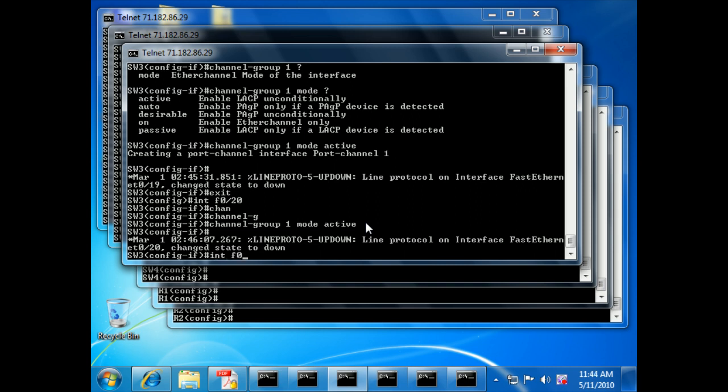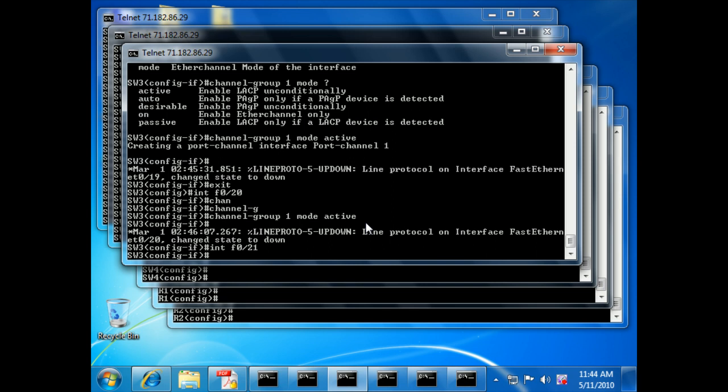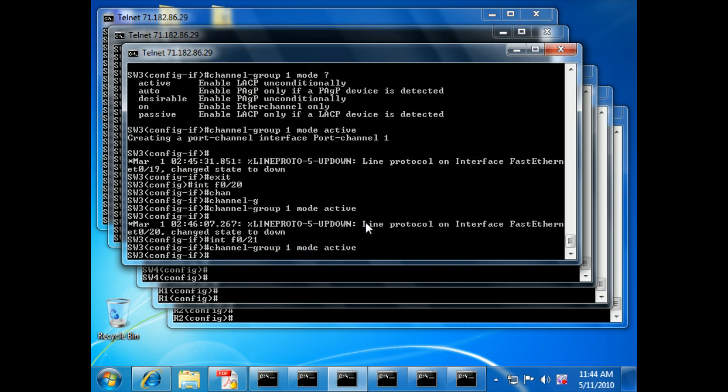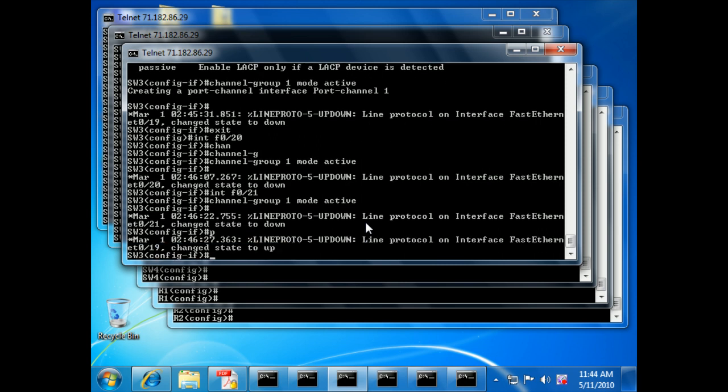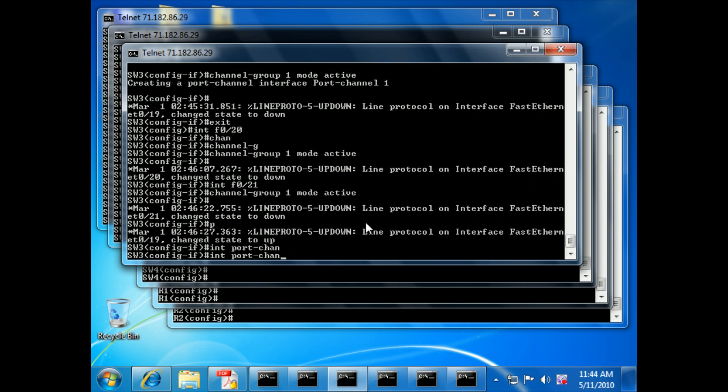And then interface F0/21 is our last one. And again, channel group 1, mode active. And I expect that one to die on me. And while we're here, we might as well configure the actual port channel. So the next one is interface port channel. So we're going to do the port channel.